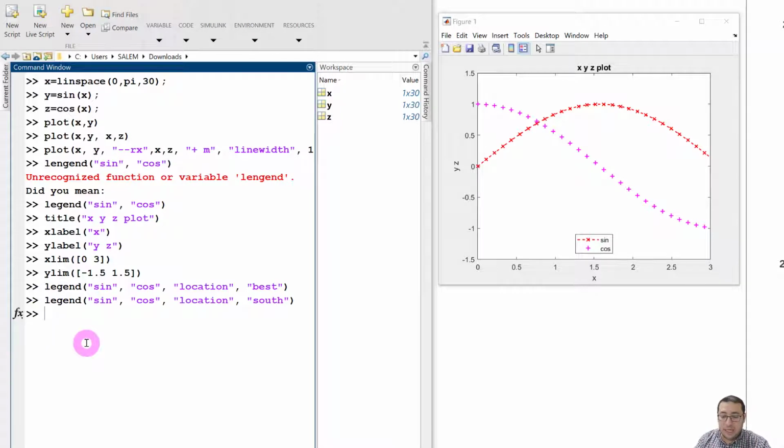So just like showing the grid, I can write grid on. So if you check now, we have the grid is on. Of course, grid off, it will close.